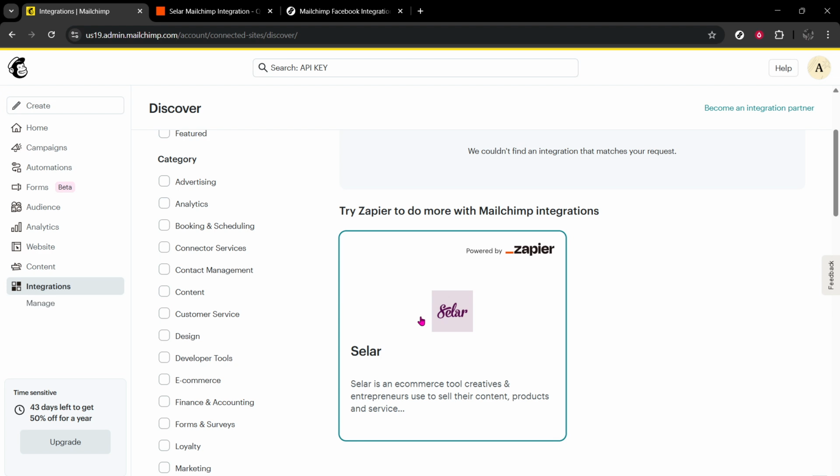Make sure to select the tag you've just created to trigger the automation. For example, if you created a tag named New Customer, your workflow could start whenever someone with that tag is added. This ensures that your communications are timely and contextually relevant, enhancing the likelihood of engagement.